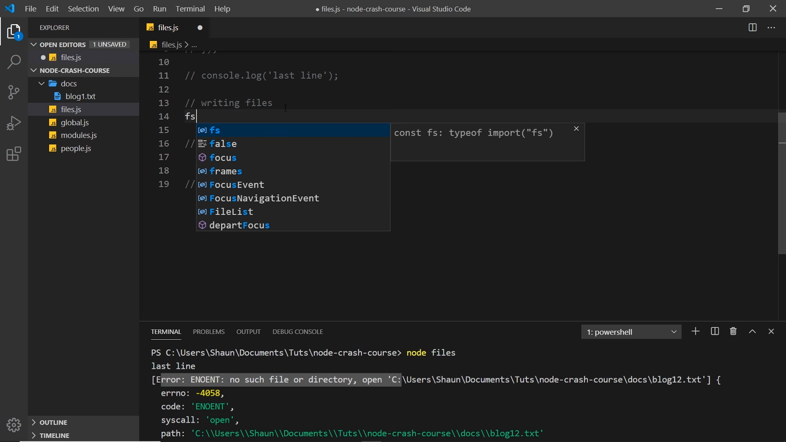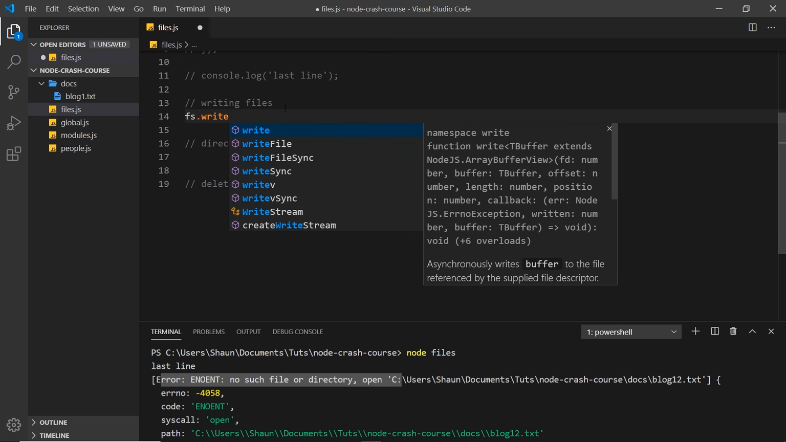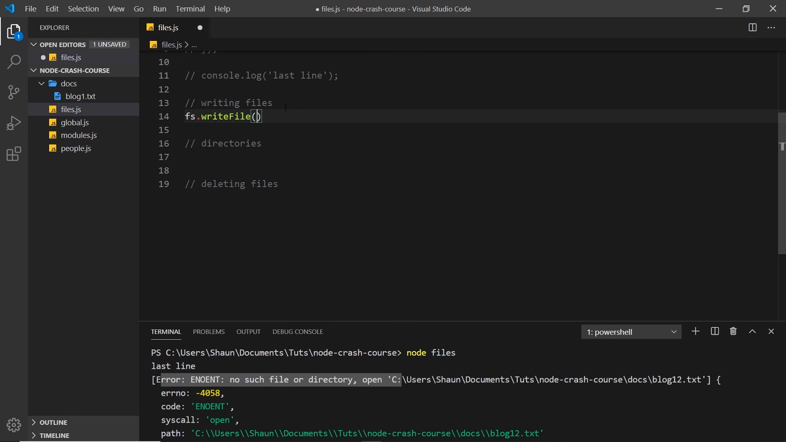So again, we say fs, this time use a method called writeFile, and this time we take in 3 arguments. The first argument again is a relative path to the file we want to write to. Well, I'm going to say I want to write to this blog1.txt file. So ./ to say the current directory, then we want to go into docs, then /blog1.txt. Okay, so the second argument is the text that we actually want to write to this file.